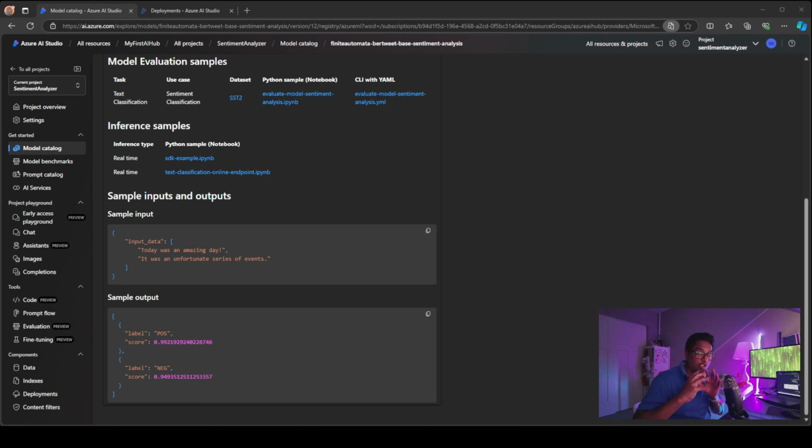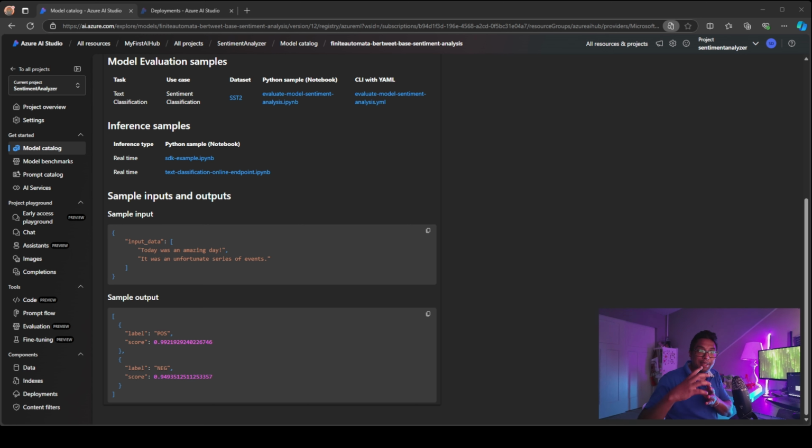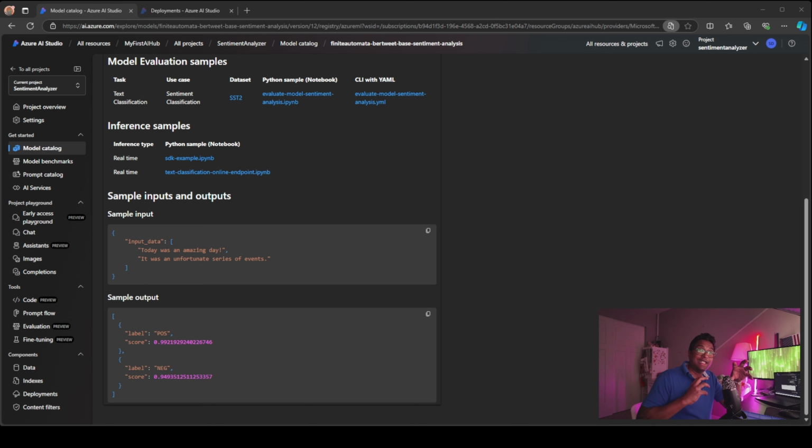So in summary, this model is perfect for automating sentiment analysis tasks, making it easier to handle customer feedback or social media content analysis without manual effort. You can implement it through the provided Python examples and integrate it into any application needing sentiment insights.